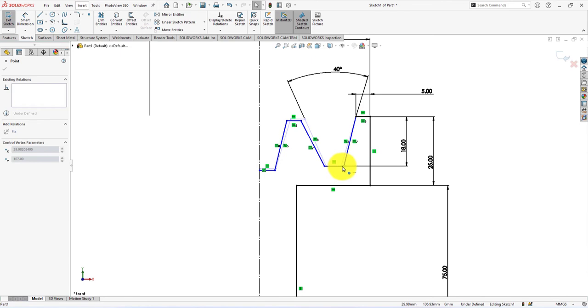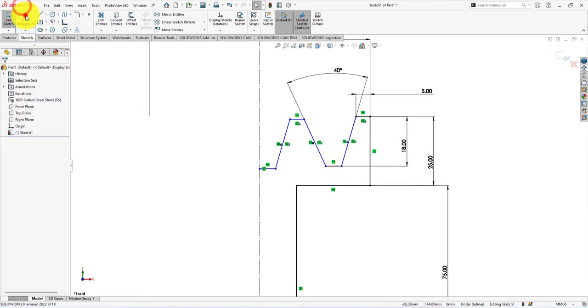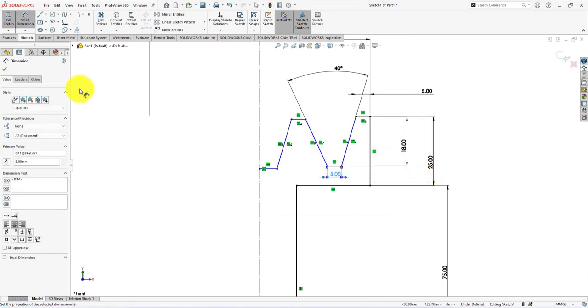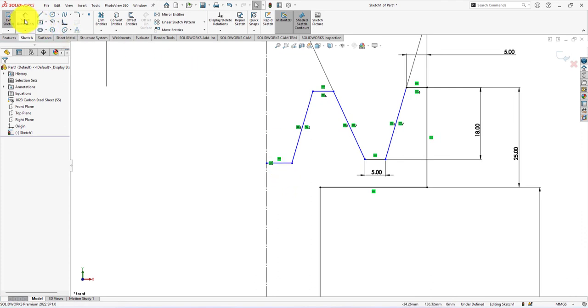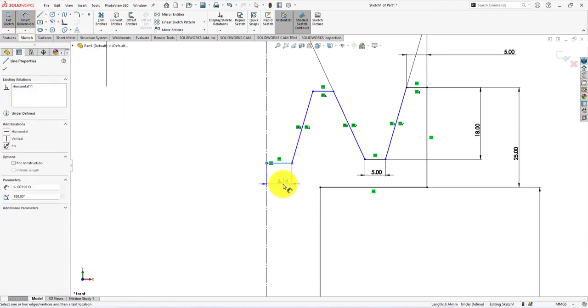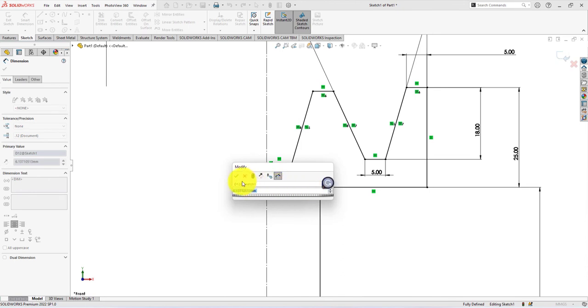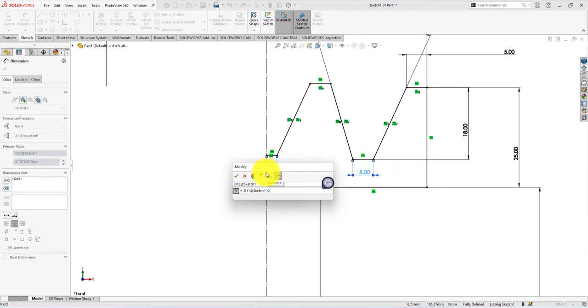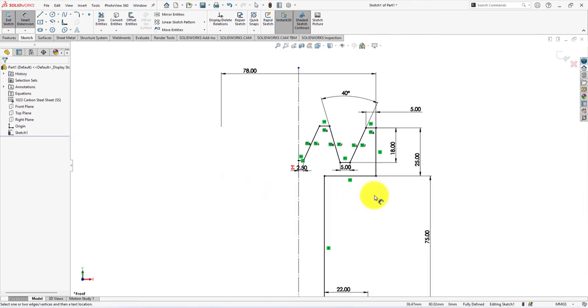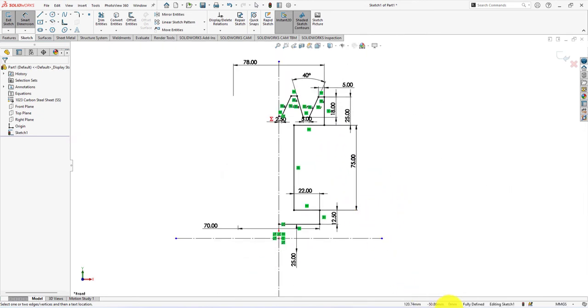We need to define these geometries. The length is 5 mm. The length will be half of this length. Perfect. The sketch is fully defined and ready for revolve.